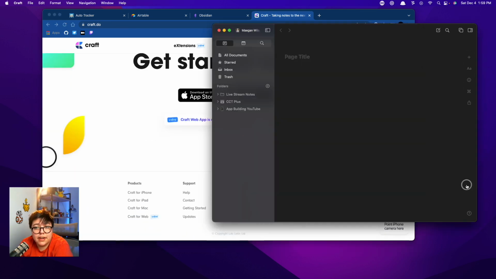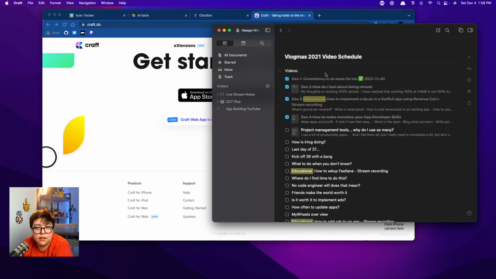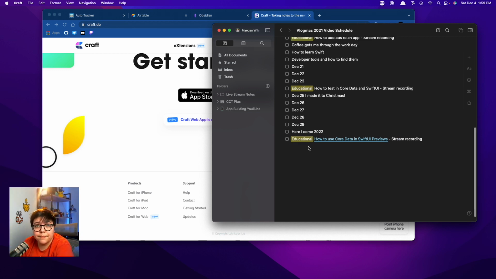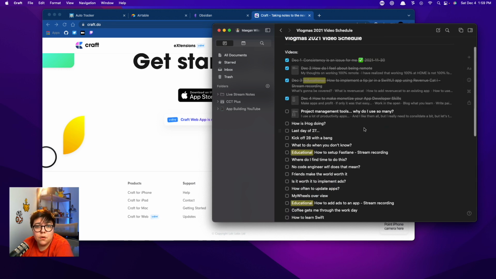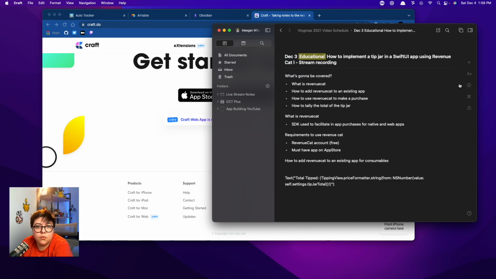Craft is a super nice and super clean app. So everything is document based. Like if we go into my Vlogmas schedule here, we can see that there's just a list of tasks. So each vlog is an actual task here. And then on top of that, you also can make each line become its own page. So like this vlog that I'm recording right now, you hit into it, there's the actual notes for this page, for this video. But if we were to go into the RevenueCat one, again, very detailed, I know, but here is more details about it.